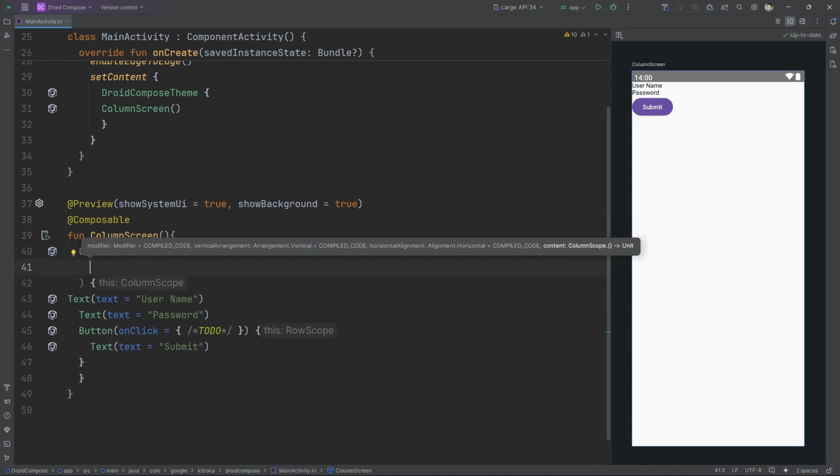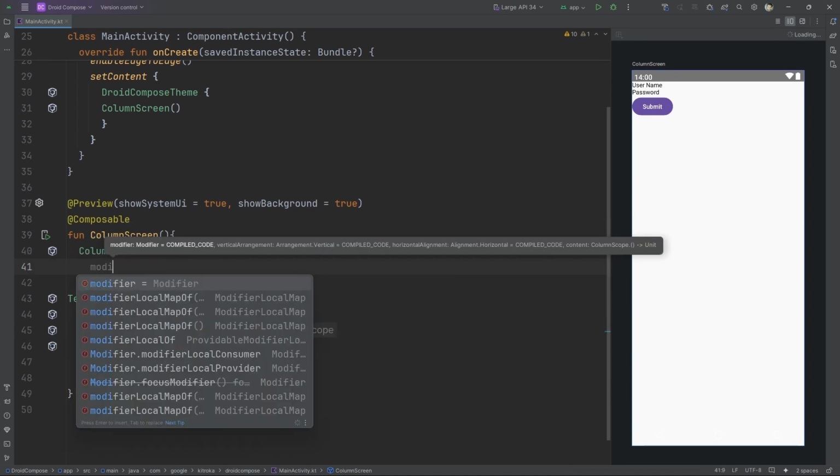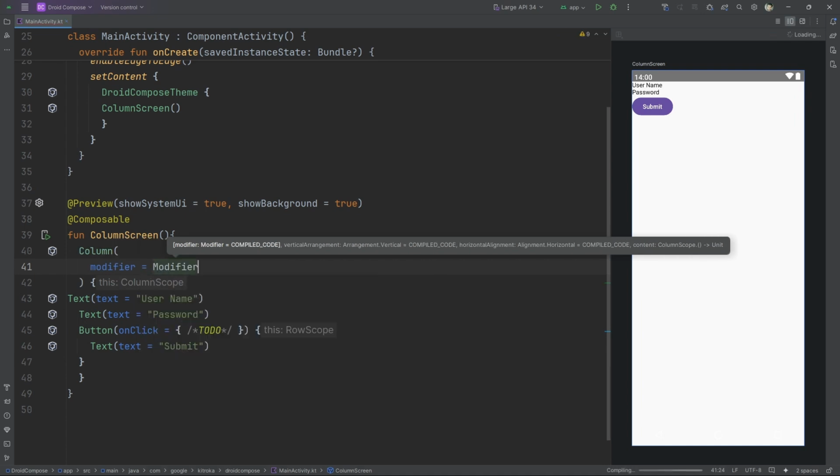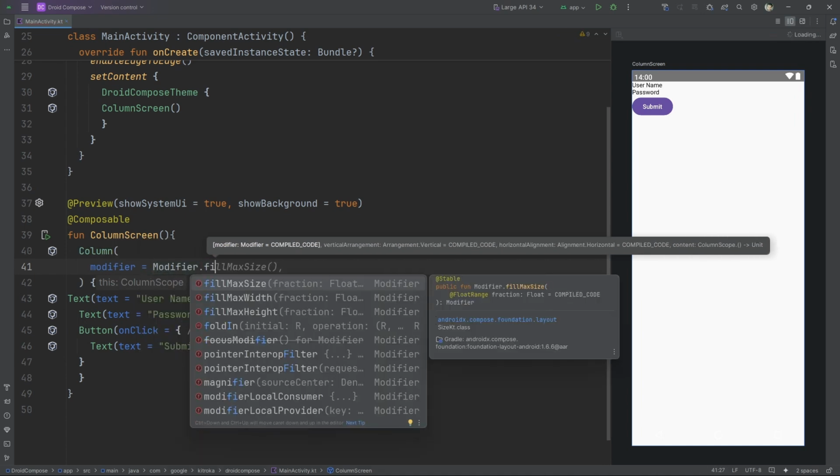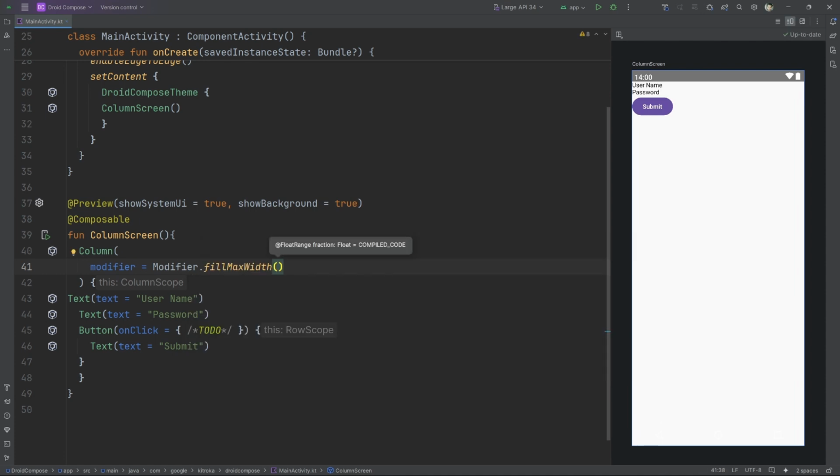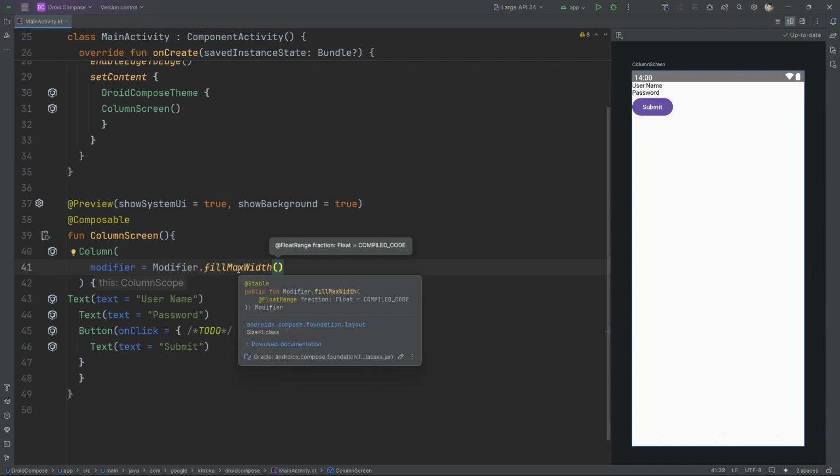There are also many things we can do with our column composable here, and that is modifier dot fillMaxWidth. Now if we give our composable the modifier fillMaxWidth, it will take the whole width of our screen.